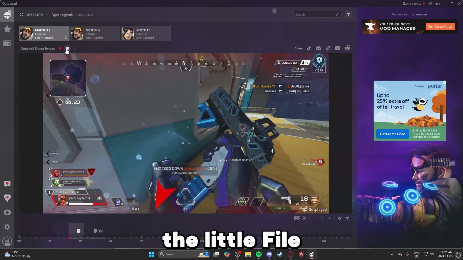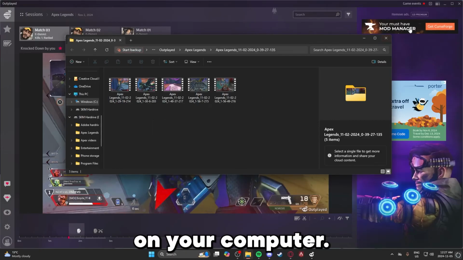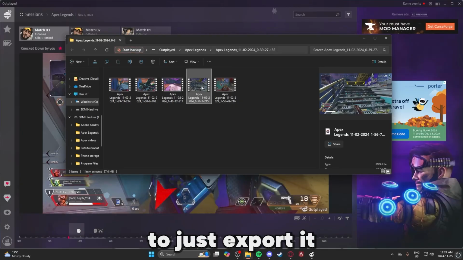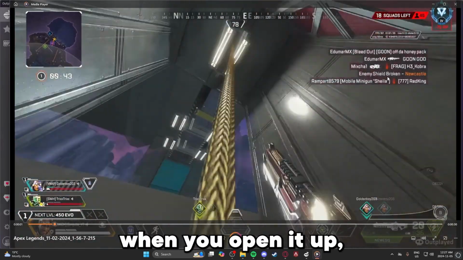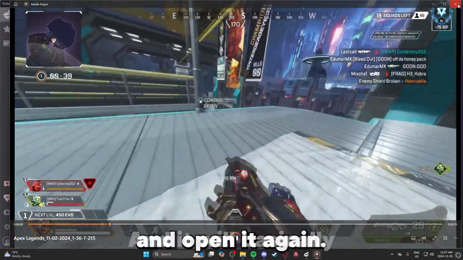But if you click the little file explorer button, what that will essentially do is take you to where the clip is located on your computer. So this will make it easier for you to export it to Premiere Pro because you just drag and drop it. Though sometimes when you open it up, it doesn't show you which one immediately, so you have to close it and open it again, and it will highlight the clip.